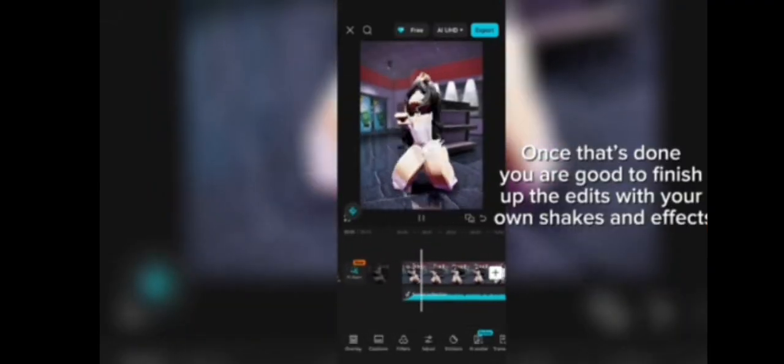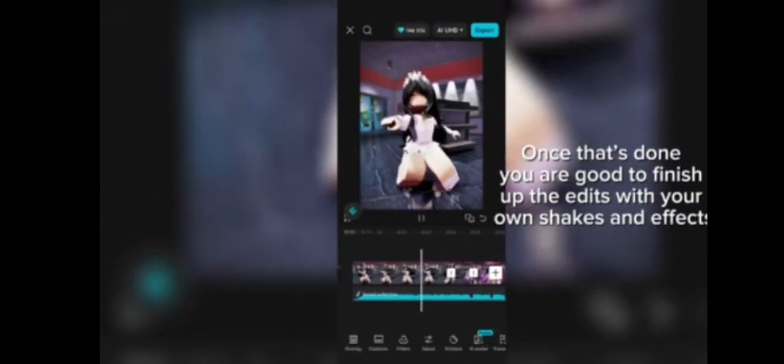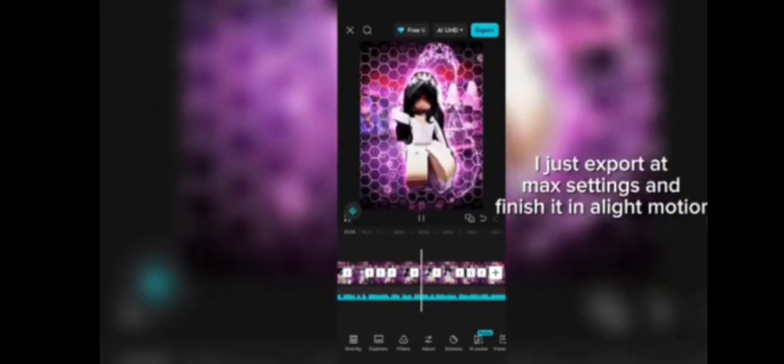Once that's done, you are good to finish up the edits with your own shakes and effects. I just export at max settings and finish it in a light motion.